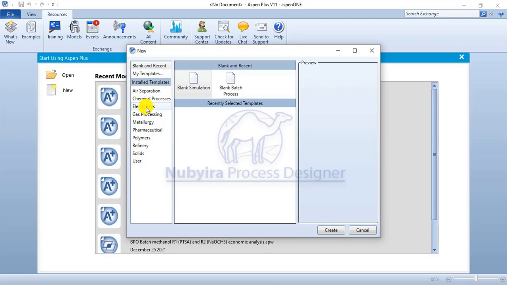Choosing the right template will help you set all the settings that you need for your model: the unit set, the flow, the stream format, and the view. You can even create your own if you don't like the standard one. You can see air separation, gas processing, metallurgical, pharmaceutical process, polymer. So every time you want to start a new simulation, you just start from the template.